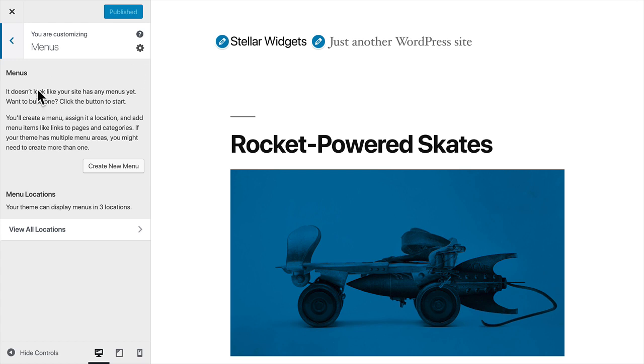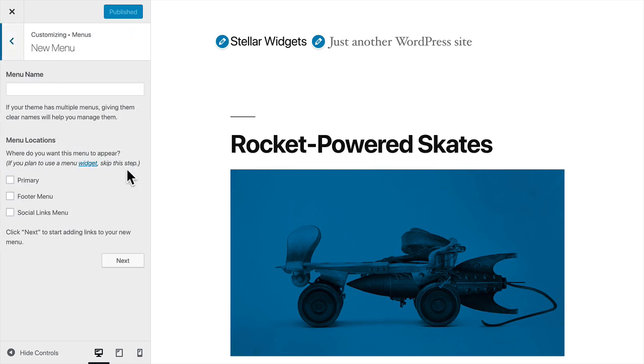Now, WordPress tells us we haven't created any menus yet, so I'll click the button to create a new menu. First up, we need to give this menu a descriptive name so we can identify it later. Then, we need to choose where we want this menu to appear. Now, this theme supports 3 different menu locations: a primary menu across the top of the site, a footer menu at the bottom of the site, and a social links menu, which I'll cover in just a minute. I'll assign our newly created menu to the primary menu location.